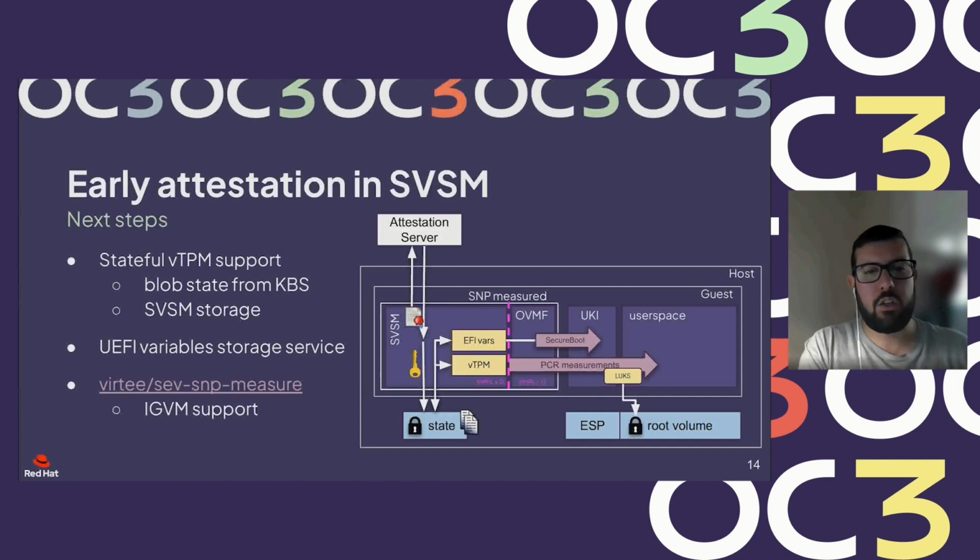Our final goal is to have some kind of SVSM storage support that we can also reuse to implement the UEFI variable storage service. In the meantime, we are also working on extending the SEV-SNP measure tool to support the IGVM launch protocol, because this will be the default protocol used by QEMU to launch SVSM.